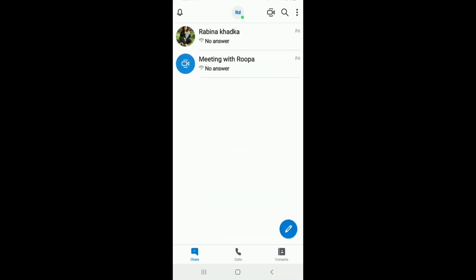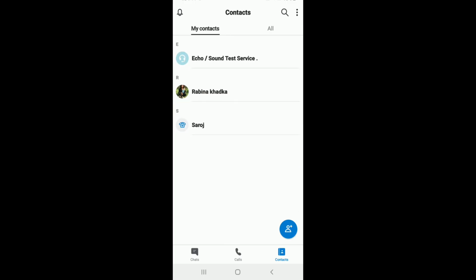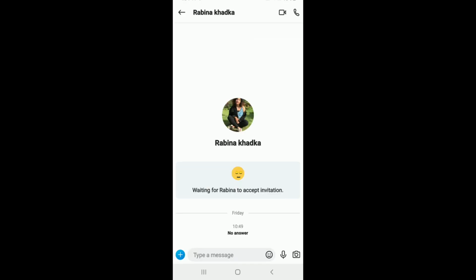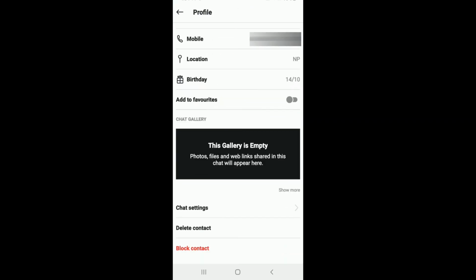Start by tapping open the Skype application from your app list. Once you're in, tap on the contact you want to block. To do so, tap on the Contacts button at the bottom right corner. Go to My Contacts at the upper left hand side and tap on the contact you want to block. Once you do that, tap on the name of the person at the top of the screen. Scroll all the way down until you find Block Contact in red.